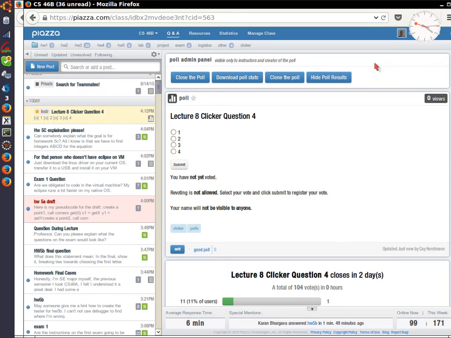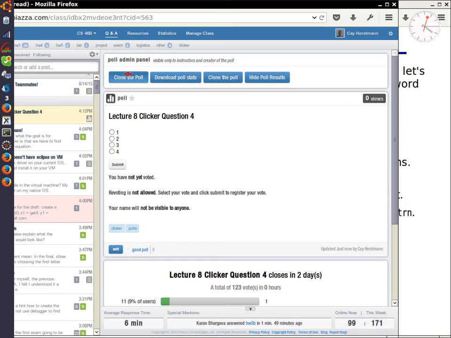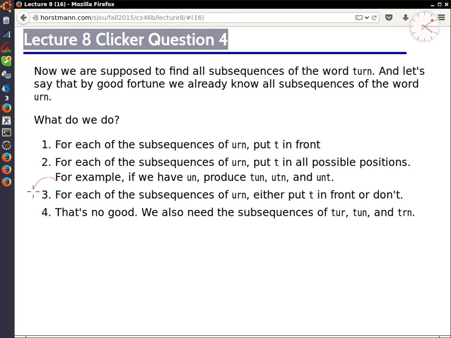All right. So there's no majority winner. That's not good, because the answer should be easy. The correct answer is 3. And the reason it can't be 2 is, if you look at a subsequence of earn like un, and you put a T here, that's a subsequence, all right. But utn is not a subsequence because they don't appear in the right order. And so putting it in and unt, the same thing. So this one can't be. And so there were a whole bunch of people who said that's no good, but it actually is good.